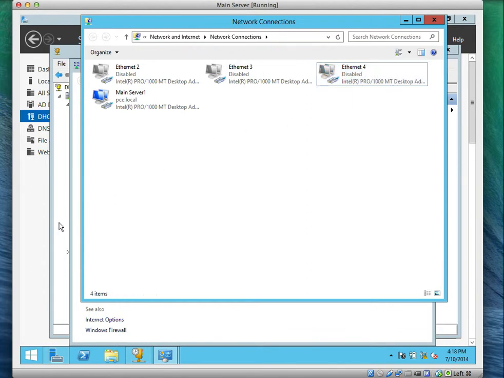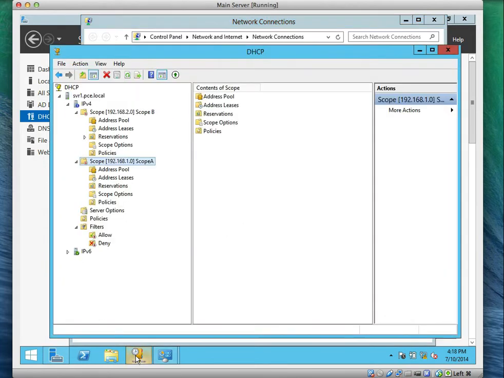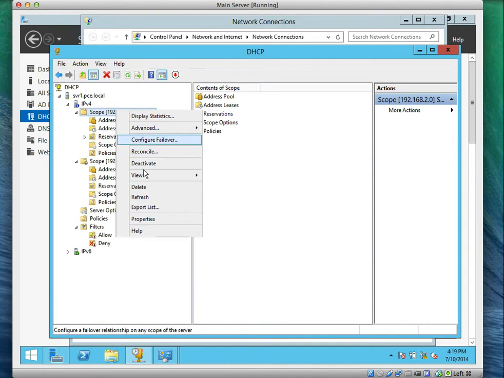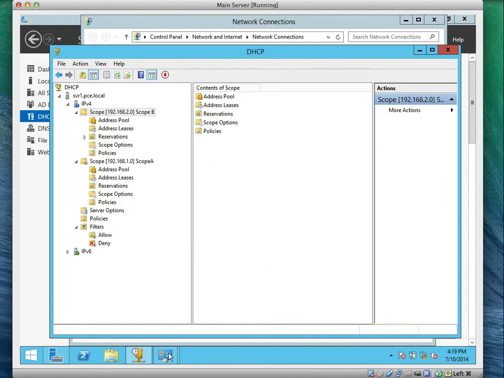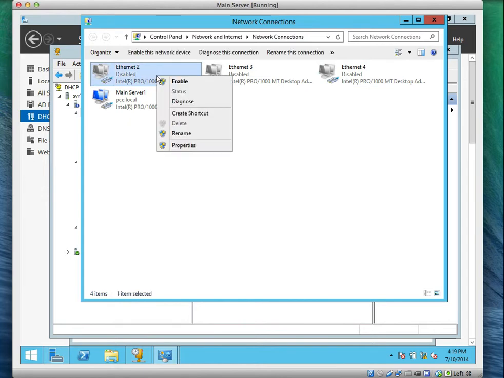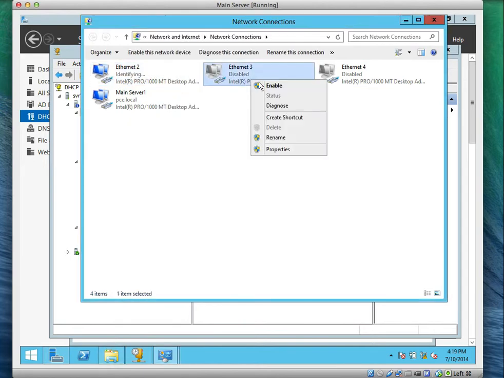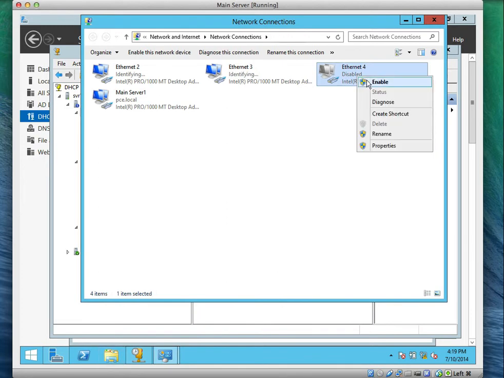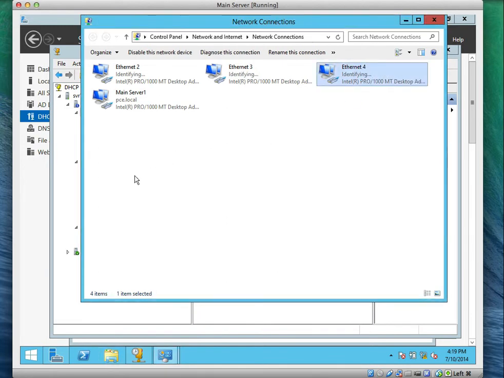Now I'm going to go back to the DHCP server. Now both of them are deactivated, so I'm going to activate this one. Are we together? I'm going to say activate. I'm going to come here and refresh my server. It said it's activated. If I right click, it shows it's active. So now I'm going to go to my network adapters and enable them. Let's see what IP address all of them are going to get now.